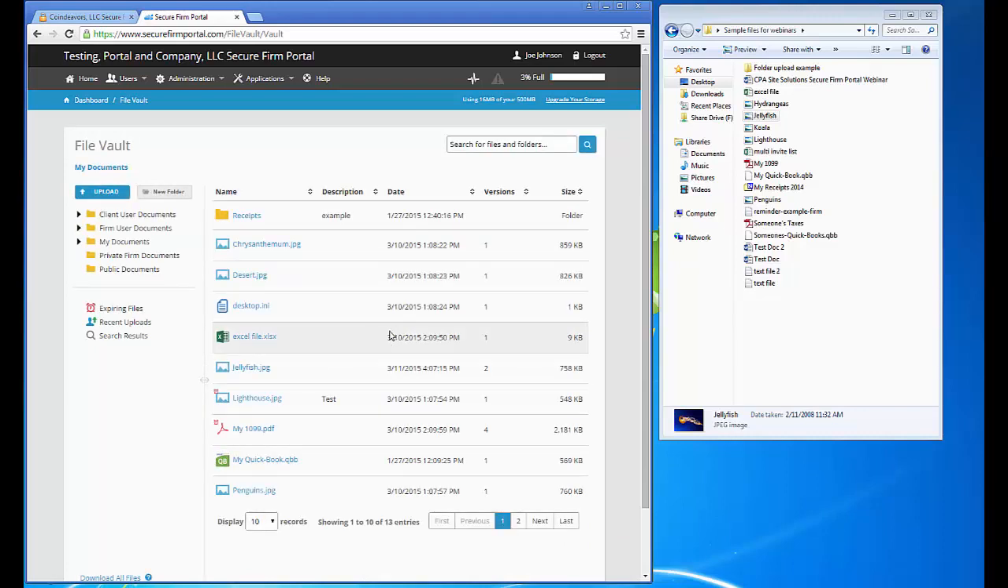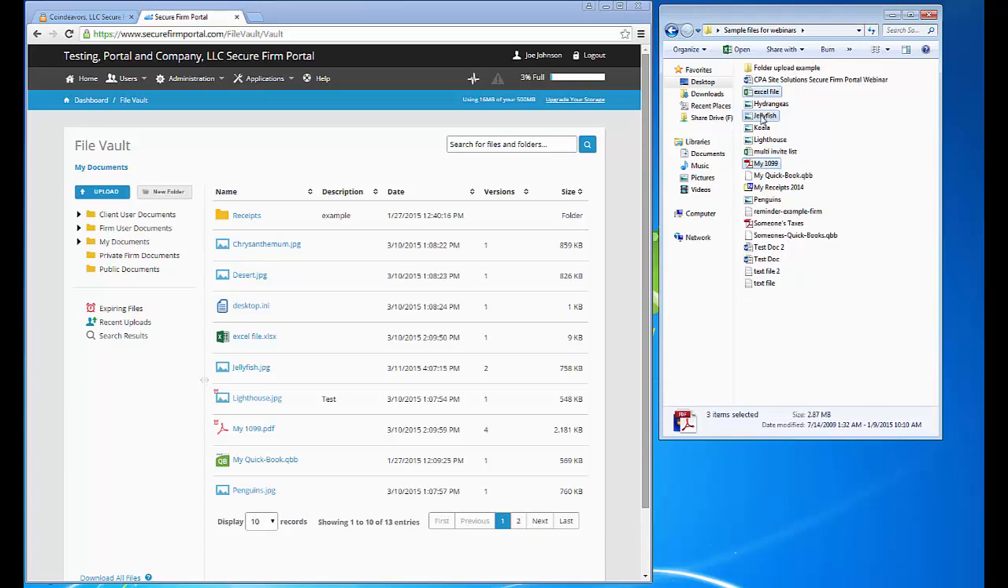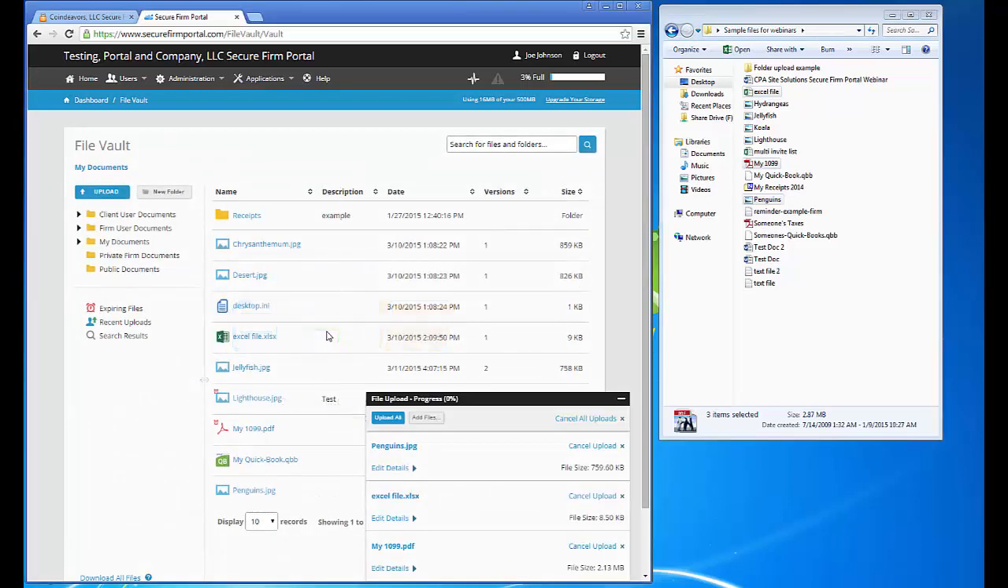So there's this brand new drag and drop functionality for uploading files. It makes it a lot easier, and you can just drag files from your computer right onto the File Vault. You can actually drag multiple files at one time, which I can show you right now. I'm just going to hold down the control button and click on a couple files here, just like this, those three, and I can drag them over onto the File Vault, drop them just like that, and it adds them to the upload panel here at the bottom.